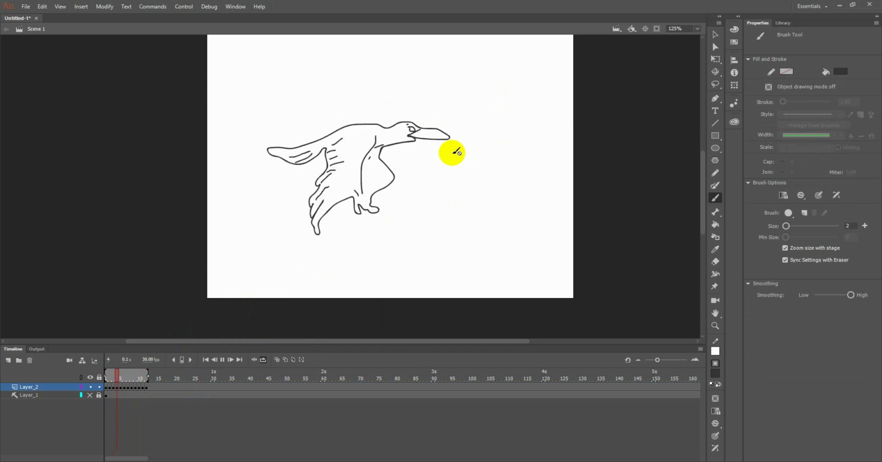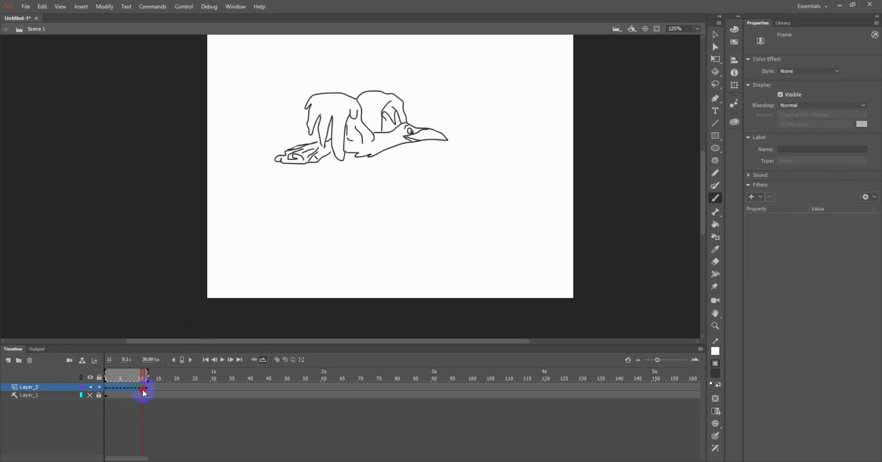If you want to make it longer, you can select all frames, press Alt and copy them. Press Alt again. Now your animation will be longer.